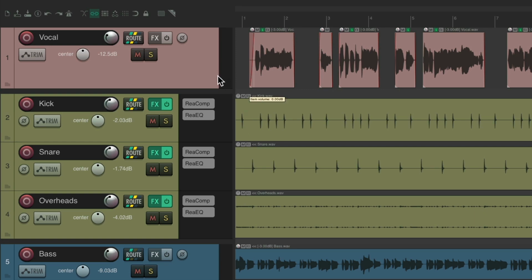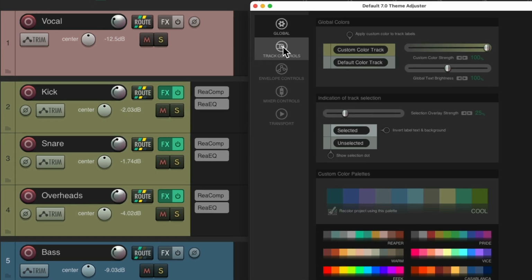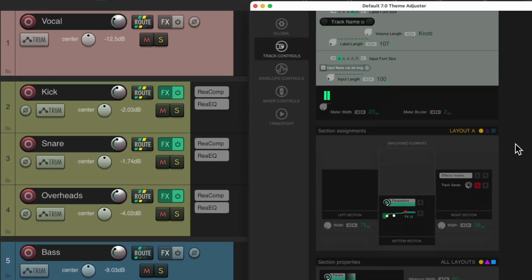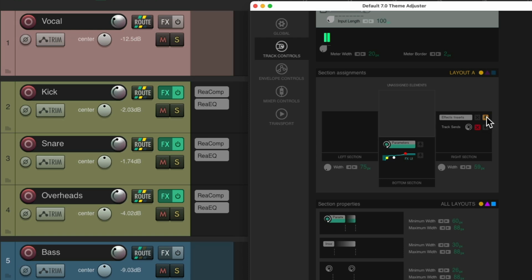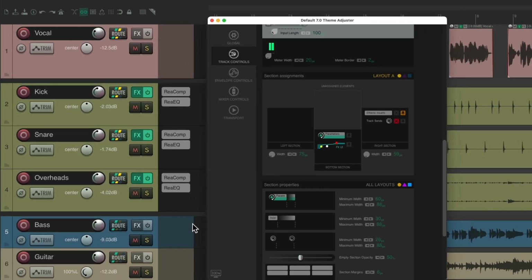Now you notice the tracks that don't have effects look a bit different than those that do. If you want to change that and make it look more uniform, we can go to the theme adjuster for Reaper 7's theme, go to the track controls, and scroll down to the section over here and choose to pin our effects inserts. And if we do that, this all lines up equally, giving us the ability to add effects in here as well. Just click in this space.